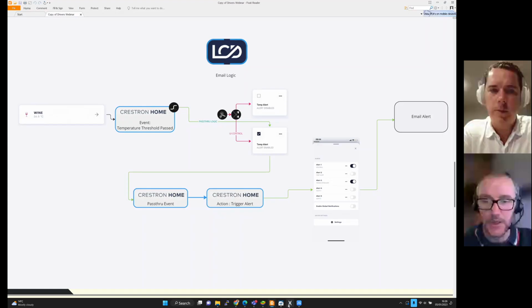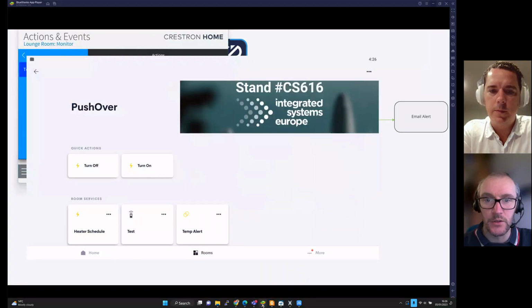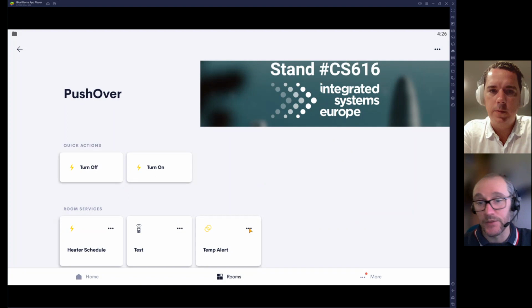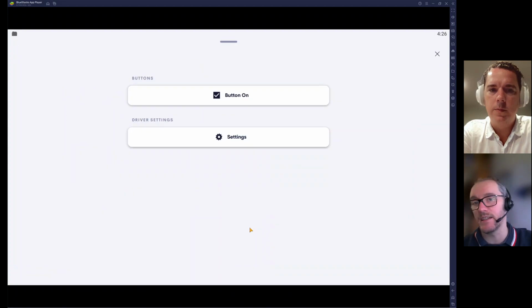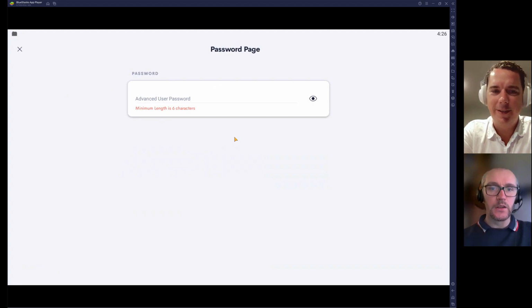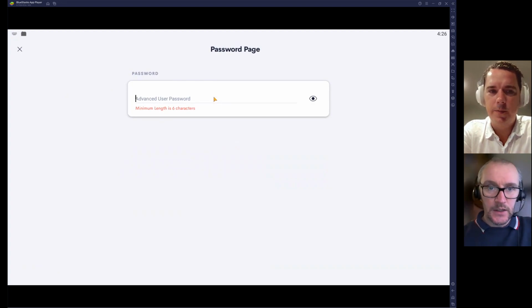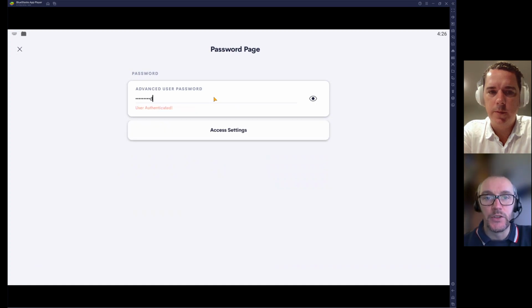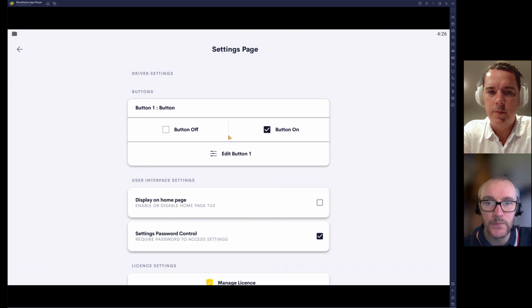Button. Now, I've not set this up at all, so I'm going to go over to the Crestron Home UI and take a look at this. I've just called it Temp Alert at the moment, and it's completely out of the box. Fantastic. So I'm going to go into the settings page, and I am going to access the settings using the advanced user password from the system.